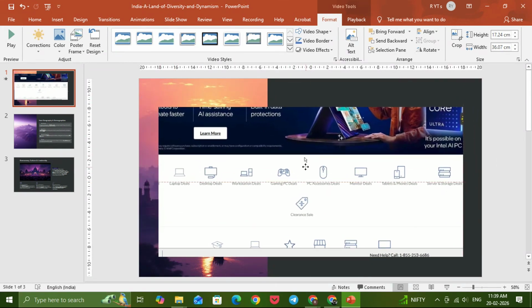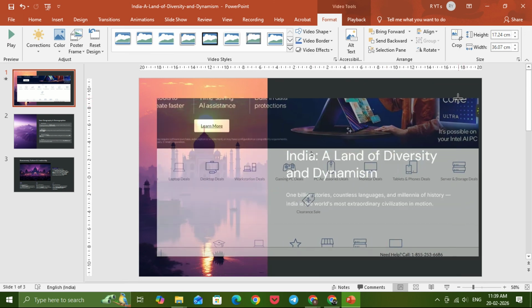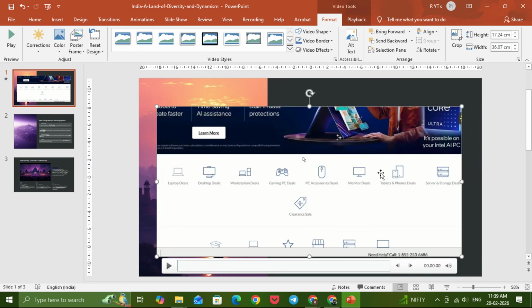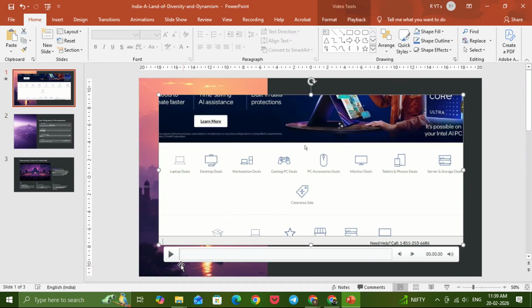The video will appear as a media object on the slide, and you can click and drag the corners to resize it as needed. If you need to adjust your view, you can scroll within the slide workspace to position the video properly. You can also use the Video Format and Playback tabs to trim the recording, add styles, or adjust playback settings. And that's it.